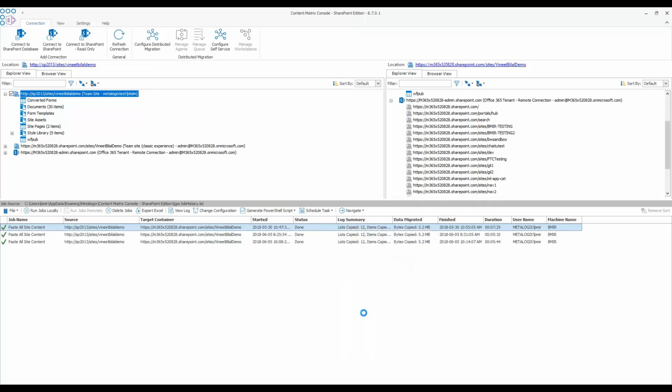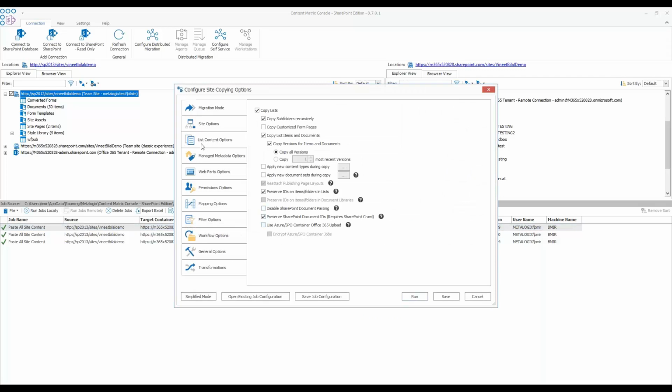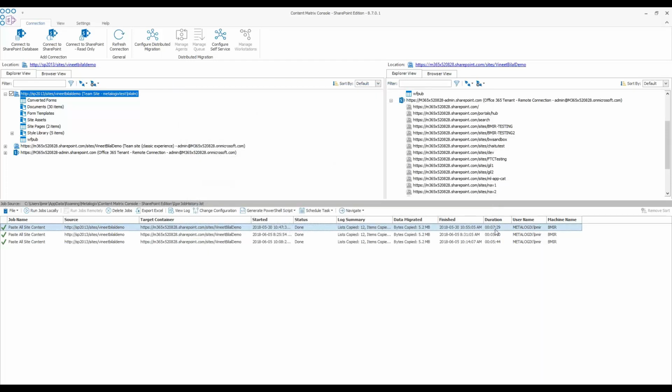So if I go to change configuration, and we go to list content options, you see that I had these unchecked while doing the migration. It took 7 minutes and 29 seconds. So in essence, about a minute and a half longer than the one that we currently ran.